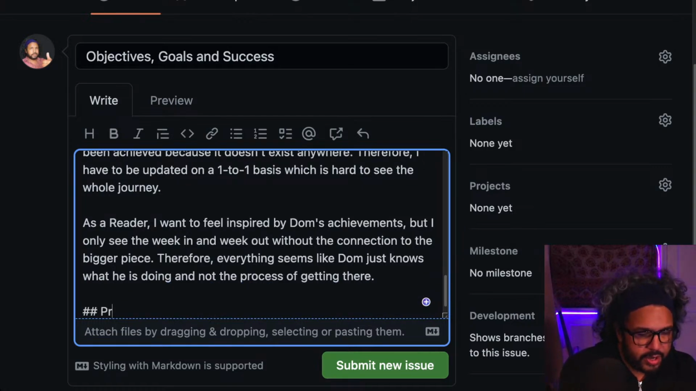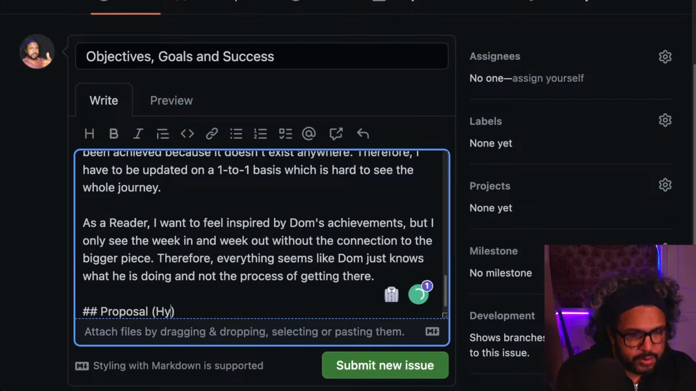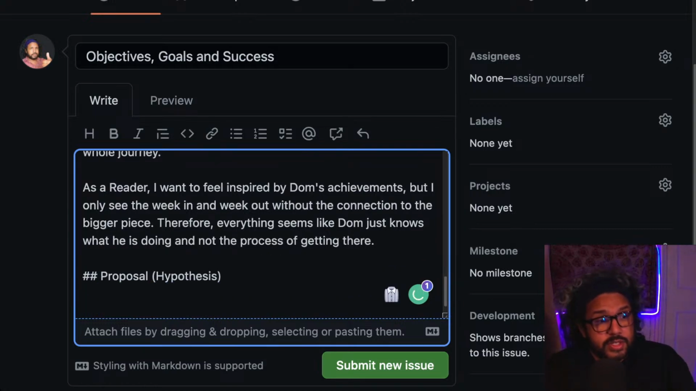So from there, we'll go to a proposal. Sometimes I'll just put this in brackets. I'll put this as a hypothesis. So if I wasn't actually actively going to build something, I would just write hypothesis. Like, this is what I think.